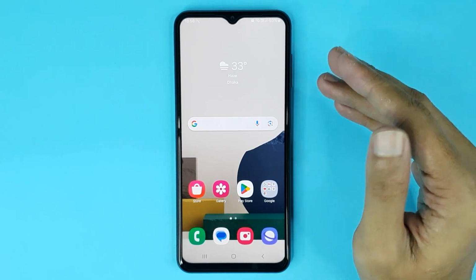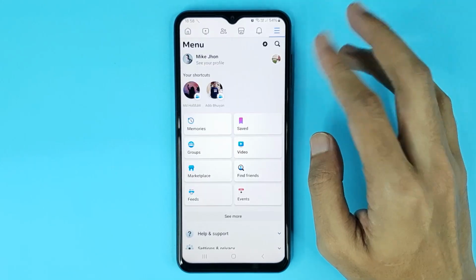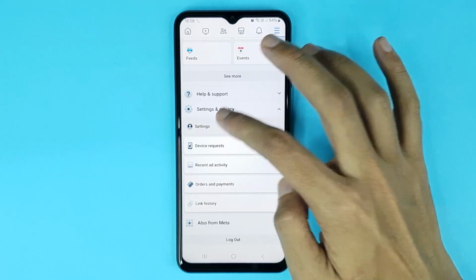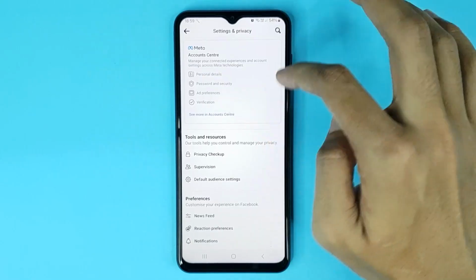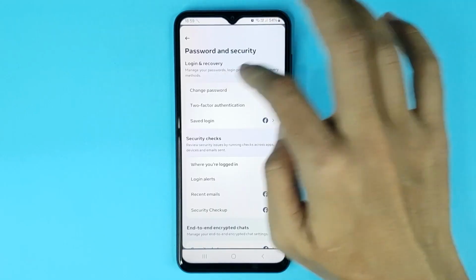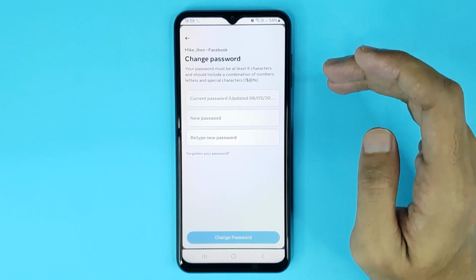Now the first thing you have to do is go to Facebook. From here tap on this profile icon and then scroll down, then go to settings and privacy, then go to settings. From here go to password and security, then tap on change password, then tap on this profile. Now from here you can change your password.